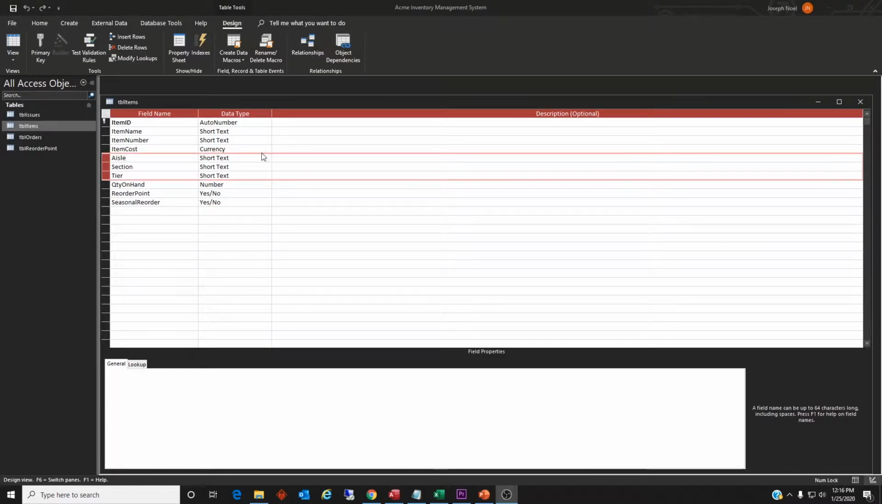All right, let's talk about just really quick how a location of an item works in a warehouse. So we added these three fields: aisle, section, and tier. But what does that really mean in finding where the item is located? Let's look. I created this Excel spreadsheet.